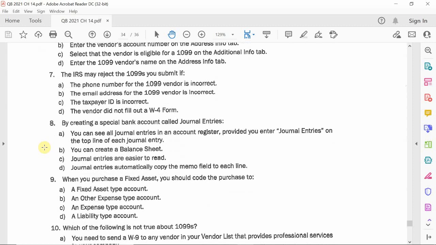Number 8, okay? By creating a special bank account called journal entries, A. Yes, you can see all the journal entries in the accounting register by providing SHS. A is the correct answer.